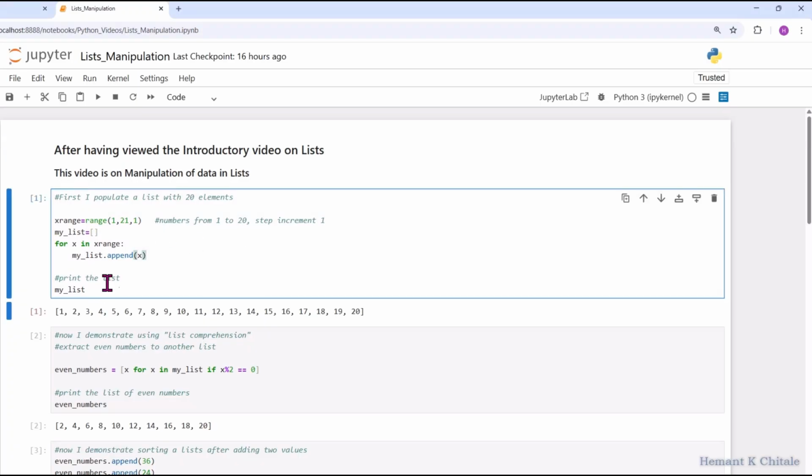So in this case, I start off with a range of numbers. This is the range command in Python, starting from 1, with a step of 1 and ending at 20. So I create an empty list first and then I populate the list with the append command. Remember, append always adds to the end of the list. So as I step through this range, I keep adding to the end of the list.